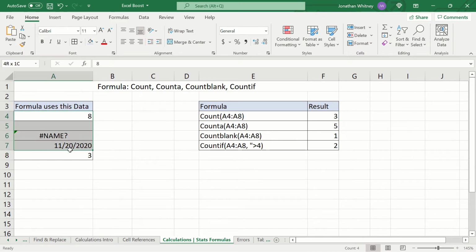Now, taking a look at this range, on first impression, it only looks like one of those numbers, number 8, is greater than 4. But if we remember back that dates are actually counted as numbers, beginning at January 1st, 1900, we realize that November 20th, 2020 is actually going to be a really big number. Let's confirm that by going up to formatting and changing this to General. Now I can see why Excel has returned 2 for this formula.